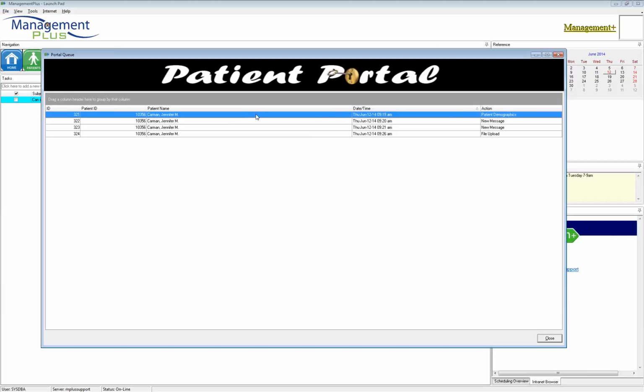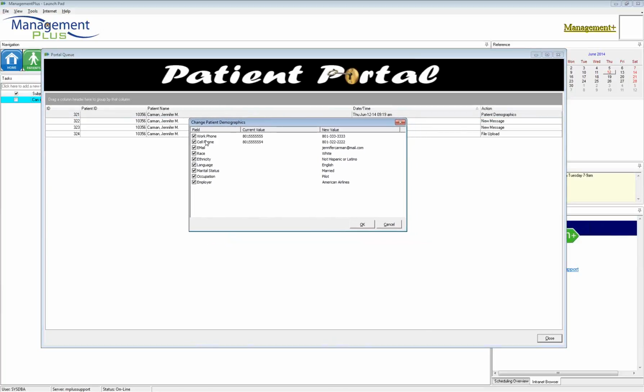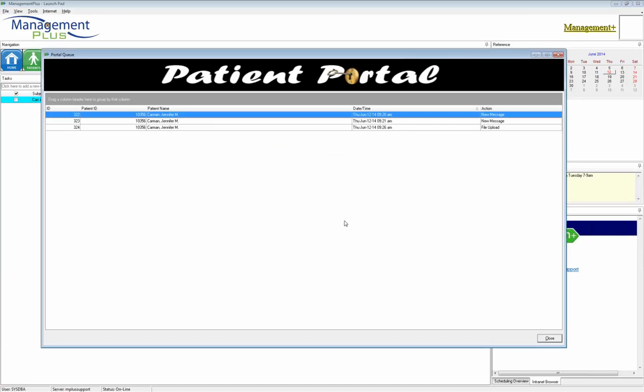The patient demographics is just what it sounds like. The patient sent a request on the following fields. Here's the field they want to change. Here's the current value in your database, and this is what they want the new value to be over in the right side. So maybe I know that this patient is not a pilot for American Airlines, I'm going to uncheck those two because I know that's false information. I can uncheck those two boxes. When I click OK, it is automatically going to update that patient's account with the new information, and it is going to mark that action as completed.